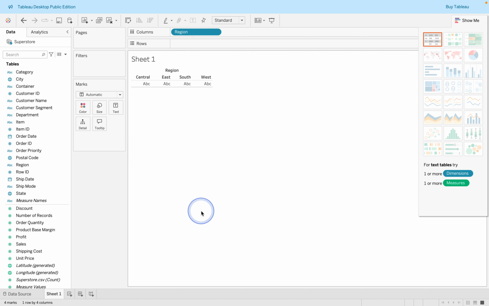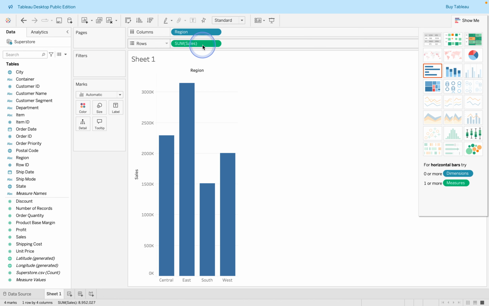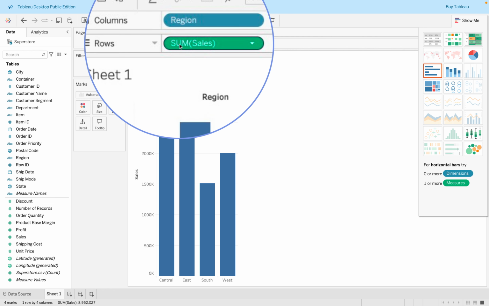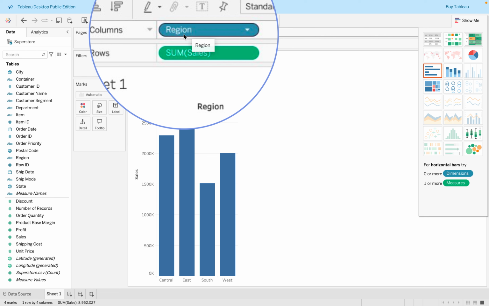Next, I come over here to sales. I grab sales and put it on the rows. If you pay close attention, you'll notice that by default, this has been summed. That gives you an idea that this is a measure. And the blue is over here; it gives levels of detail.